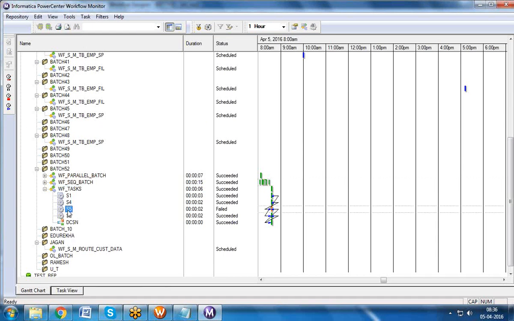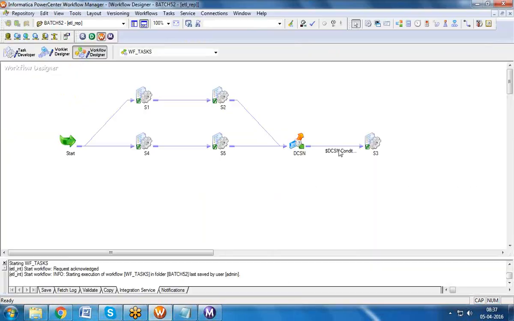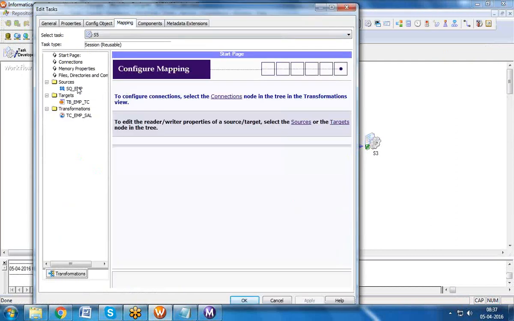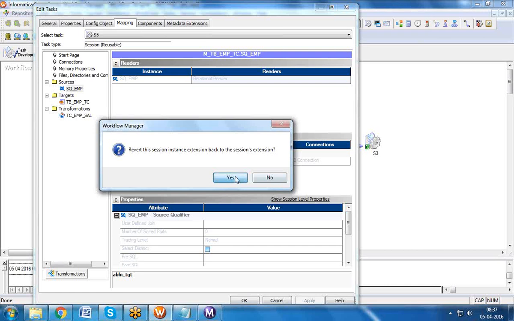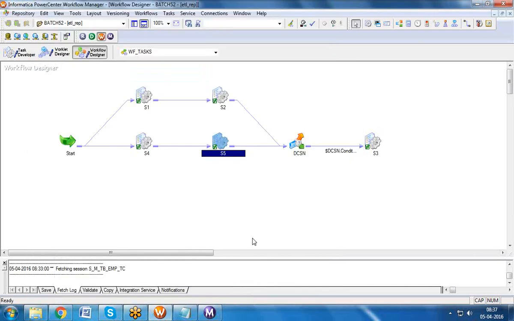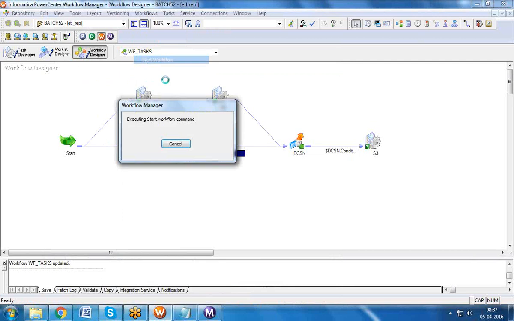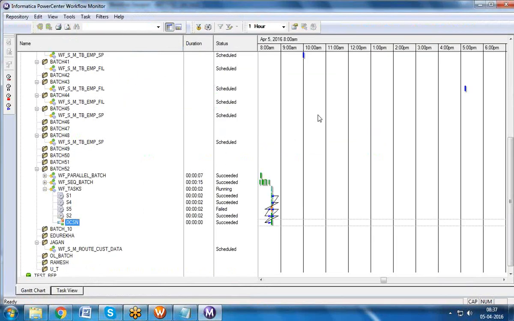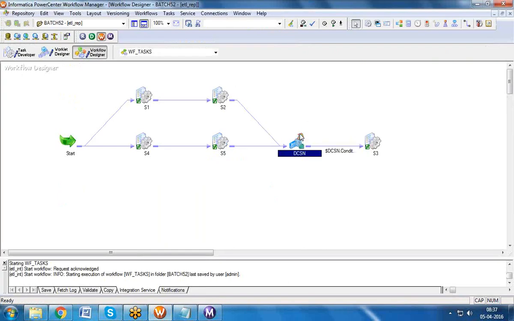What happened? This got failed. Then what happened? The decision task every time gets success. It never fails. But what has it written? It has written a filter condition as false. When it is false, then what happens? This will not trigger. Okay. So let me fix the issue and let me rerun. Instead of multiple link conditions, you can go with decision task.